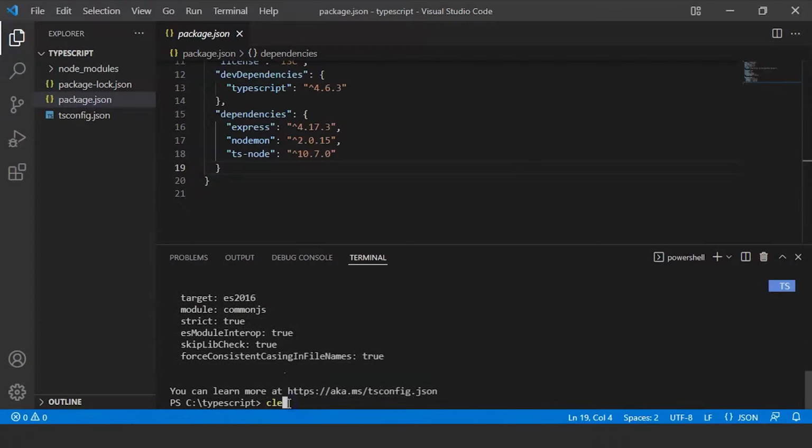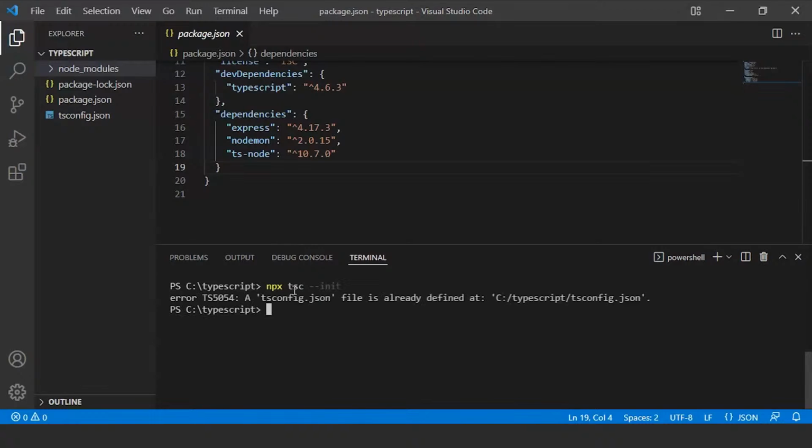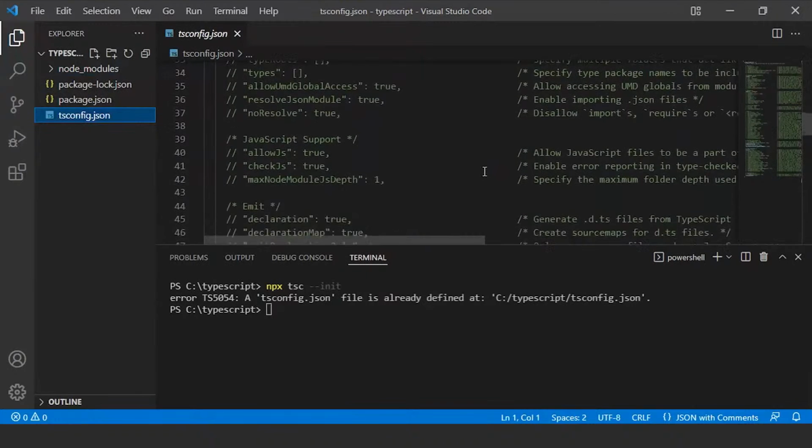Clear the screen. Now we'll execute npx -init. So it has already been here. You can see. Yeah.